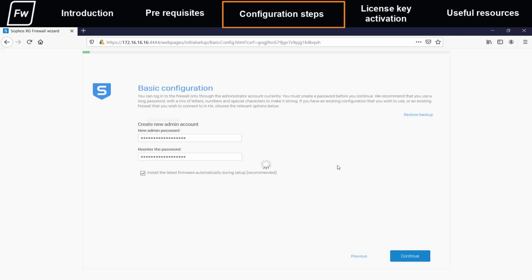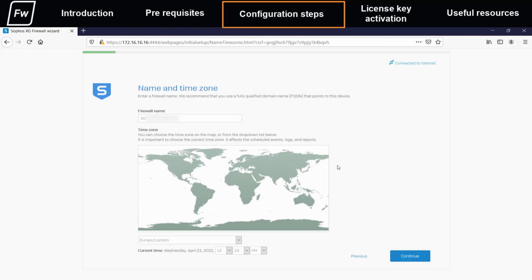It will show the serial number of the Sophos Firewall detected automatically as the firewall name. Alternatively, you can give any other name to the firewall as well. Then select the relevant time zone from the list and click on the Continue button.